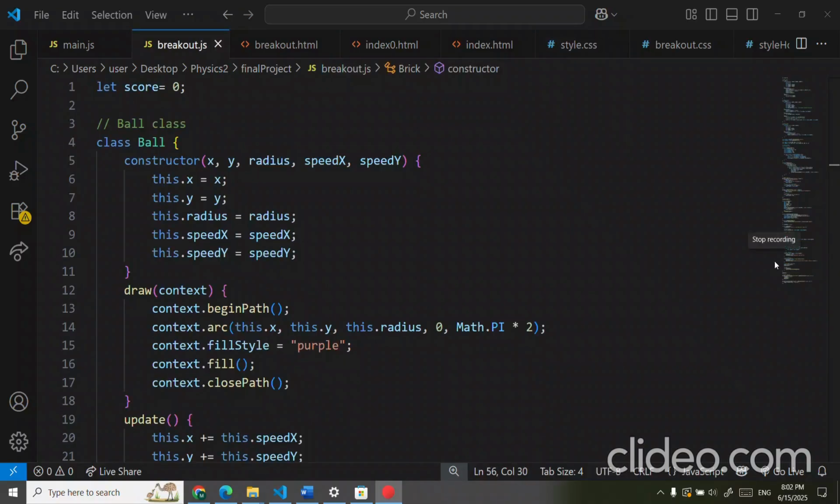Now we will start to explain the second game, Breakout game. We will start with its JavaScript code. This file contains the full logic for how the Breakout game works. Key parts of the code: 1. Ball class draws the purple ball and updates its movement, and the ball bounces off walls, bubble, and bricks, and it changes direction when it hits something.